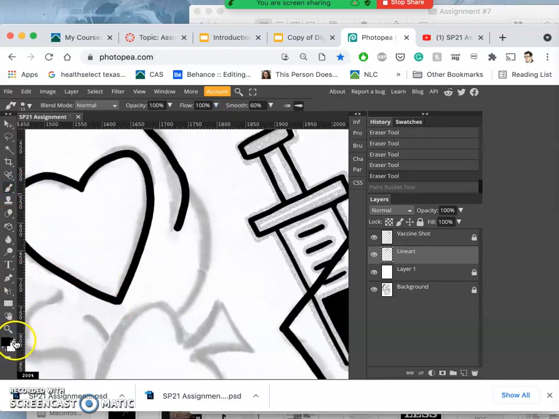This little icon here is the defaults that will get you back to solid black as your foreground color.